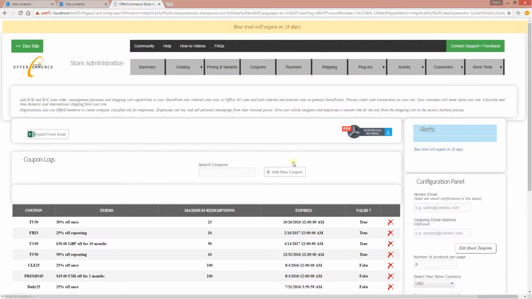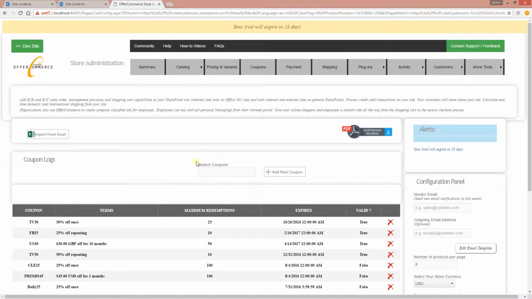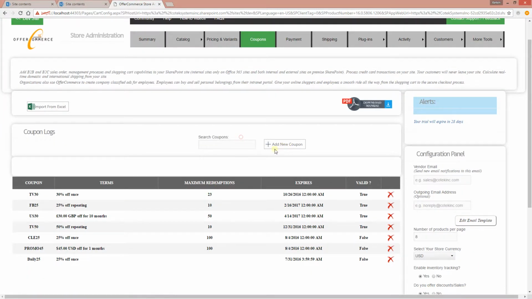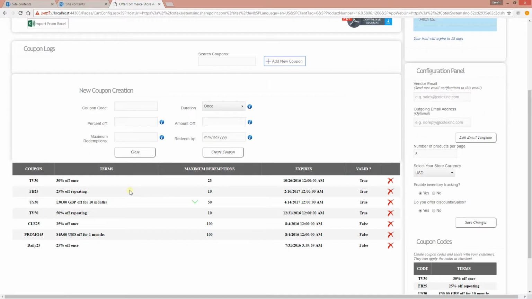You can manage coupons as well from right here. Just click on the coupon tab, it takes you to the coupons page, and you can add a new coupon, as well as delete existing coupons. And right here you have a pretty nice table that shows you the maximum redemption for each particular coupon, the validity of the coupon, and the code for each coupon, including the terms.